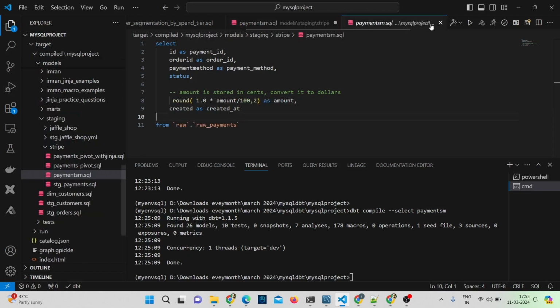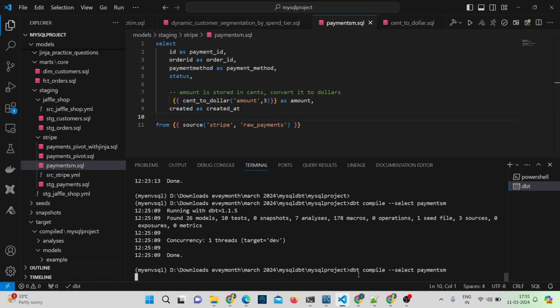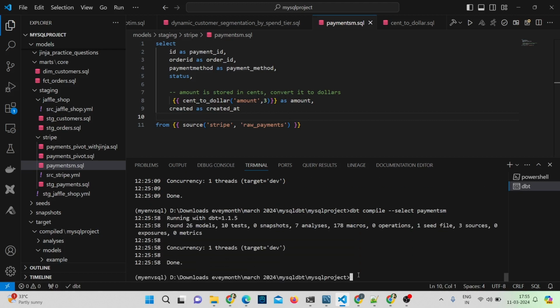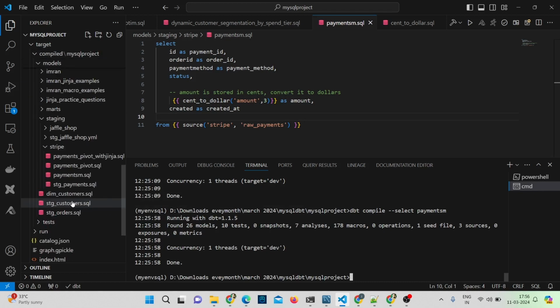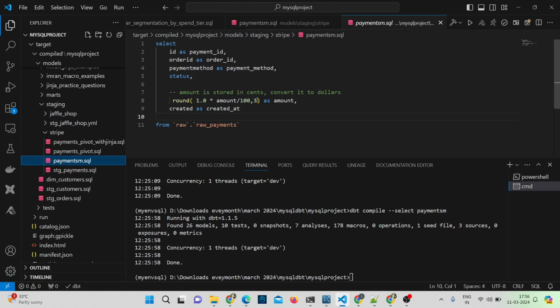Let me close this. Now I'm just overwriting the default property of decimal places as 3. Now if I do Control S, and again do dbt compile, this is how you need to play with different values and check whether it's working fine or not. Until you are good at all this parameter passing, you can easily refactor your existing SQL code. Now let me go back and check the payments M. You can see it has been replaced with 3.